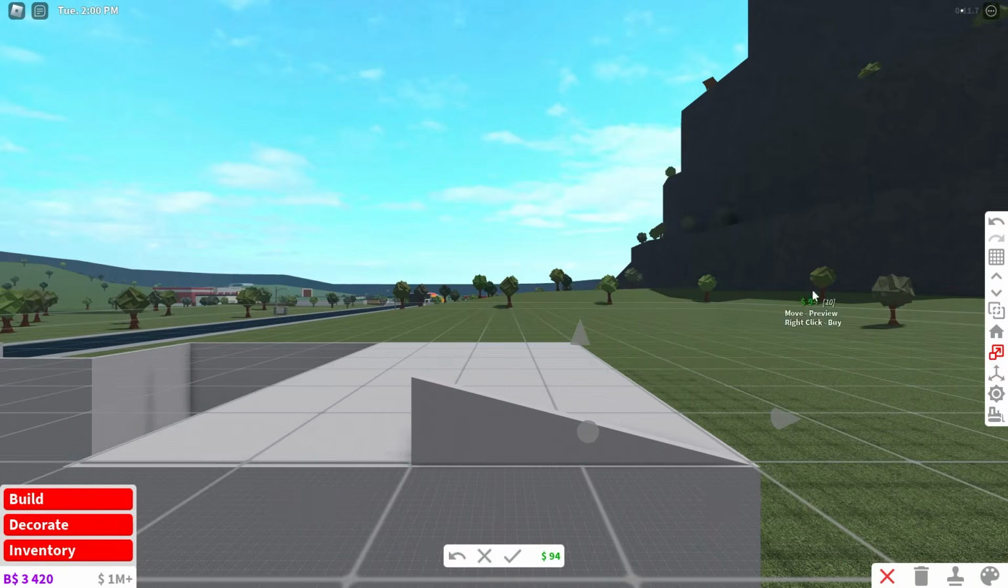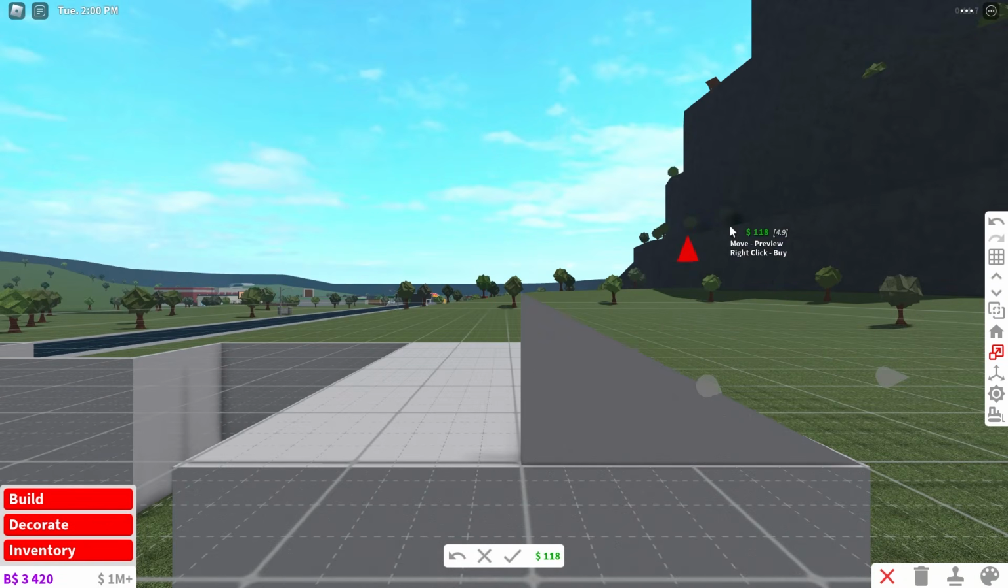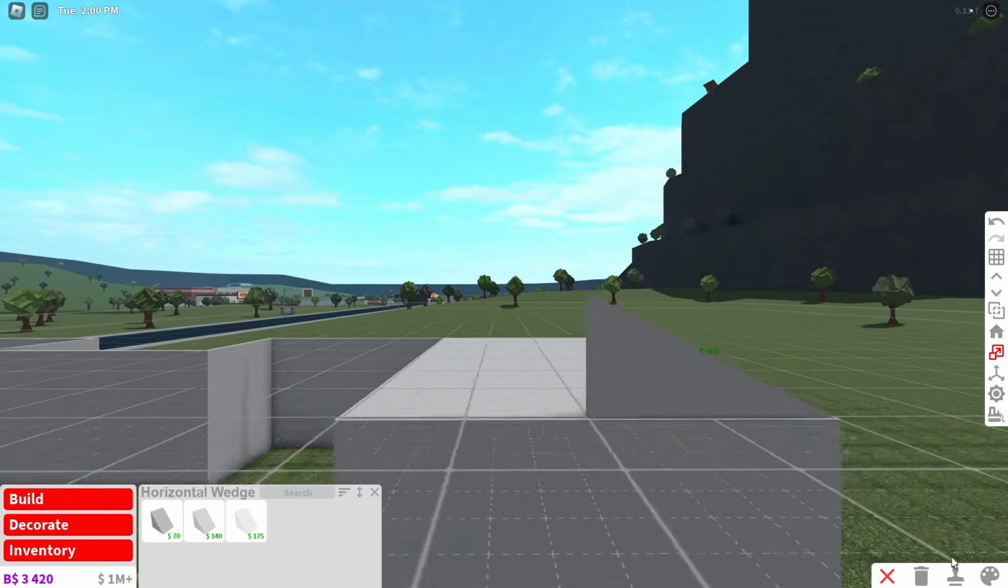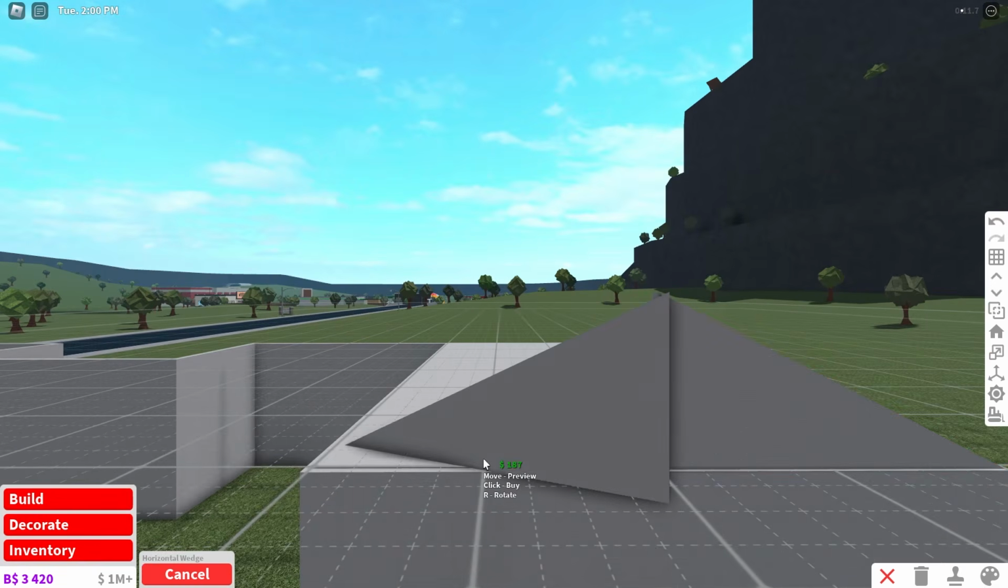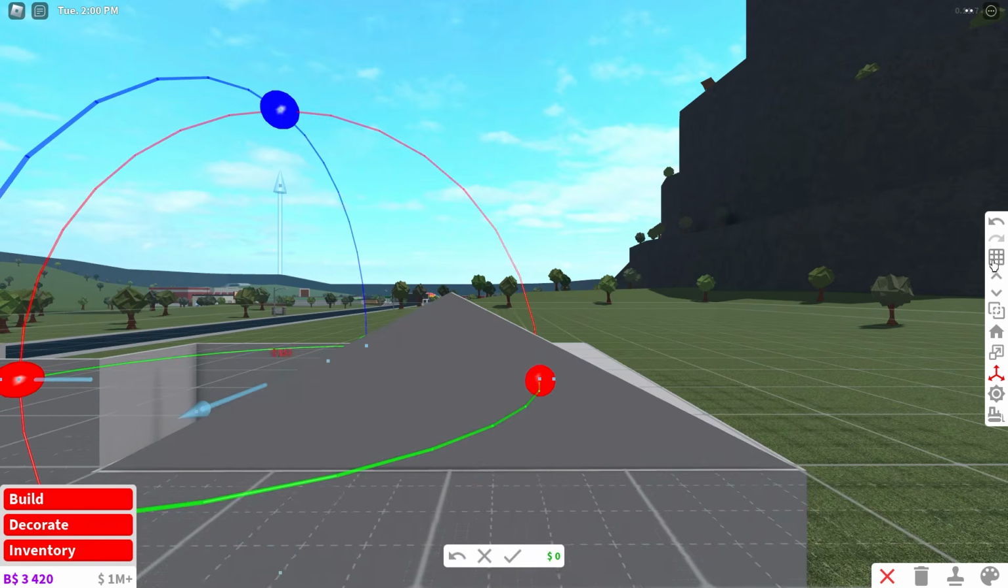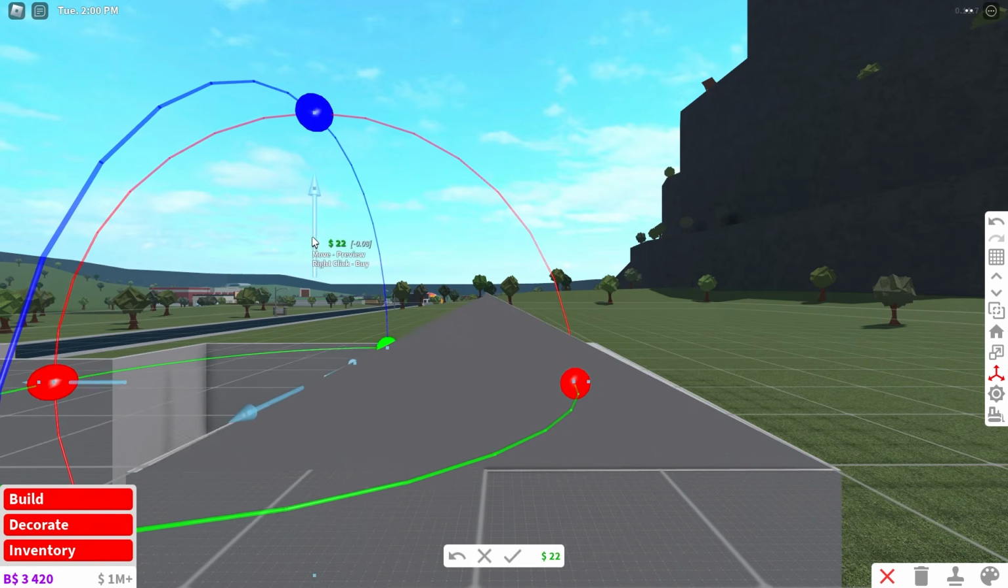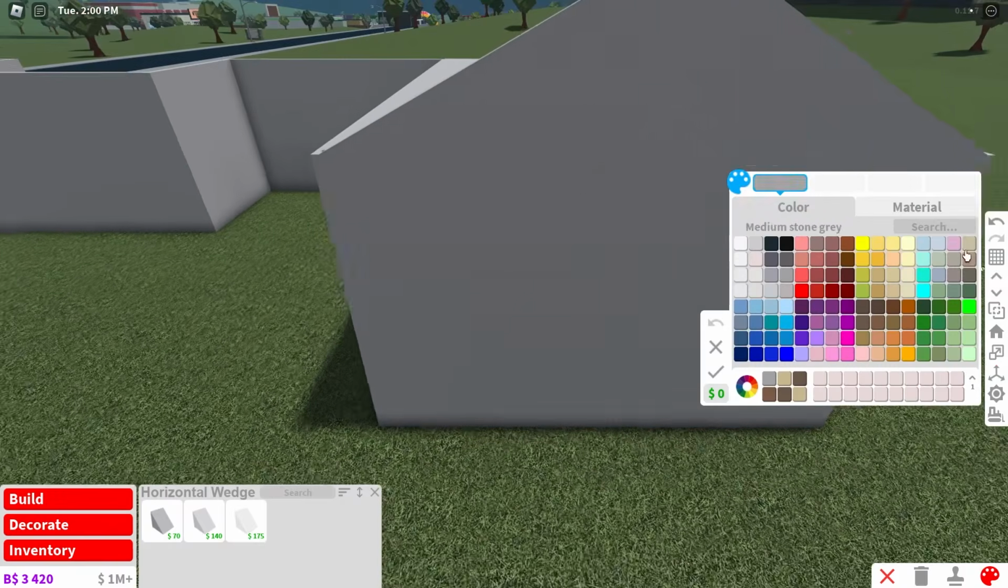fits the size of this here, and then I'm going to scale it up to however tall I want my roof to be. I'm going to do about there for now, and then I'm going to clone it over here. Then I'm going to have to transform these down so we can fill in those gaps right there. Alright, once you have this, just paint it whatever color you want.